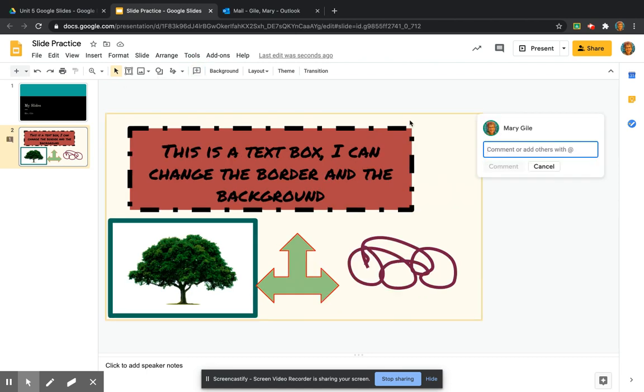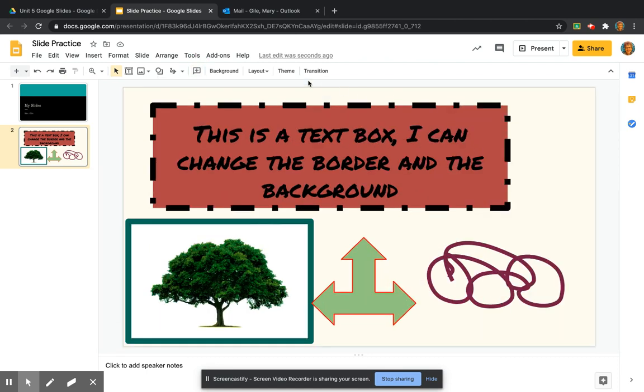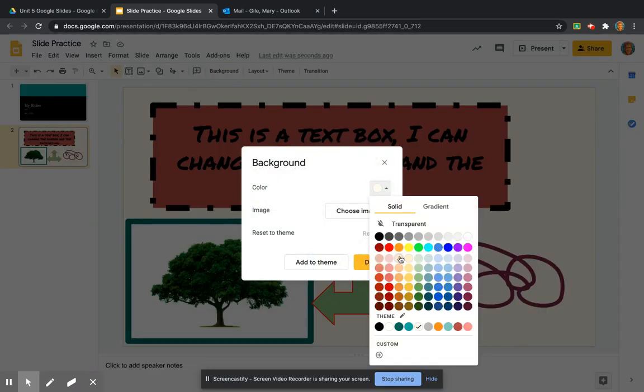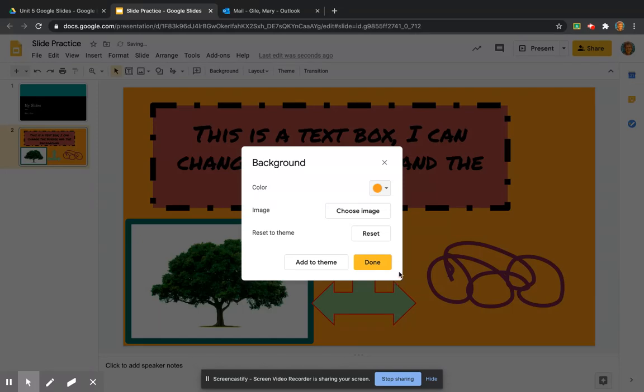I'm not going to have you adding comments because they go over here to the side, but I just thought I'd show that to you. The background, right now it's there. Let's see if I can change it. Can I change it? Can I add it to the theme? Yes. I won't, but I could.